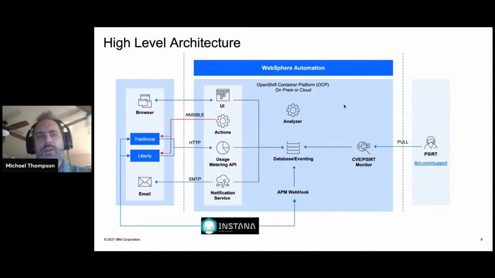The high level architecture of WebSphere Automation is pretty simple. You use your traditional and Liberty servers, you connect into WebSphere Automation, and it will then track and keep all of the knowledge needed to do the CVE awareness, do the memory leak analysis, and it can provide that information to you through the UI, through the email notifications, or those REST APIs that I described.